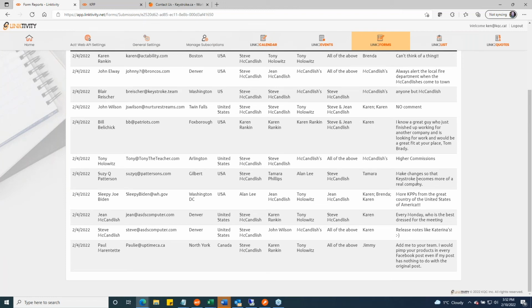Okay, we're going to leave that. Higher commissions, of course. Make changes so Keystroke becomes a real company. Got some real comedians in the group here. So you can see all the raw data here, even some of the free-form text that doesn't graph terribly well. And that's how the surveys work.